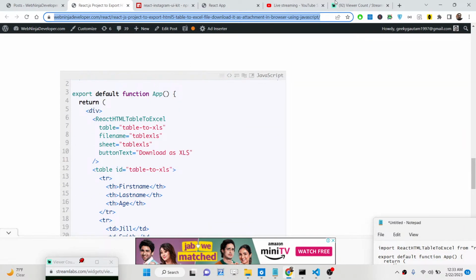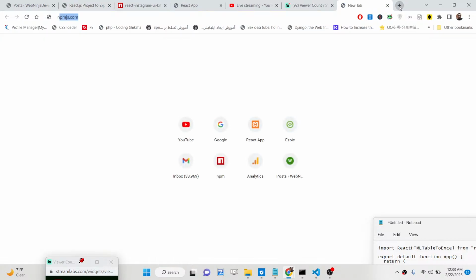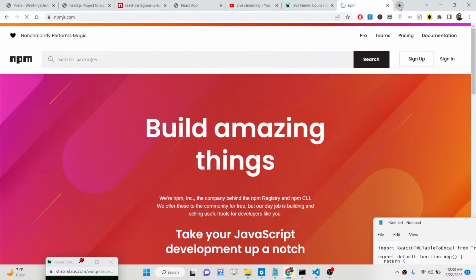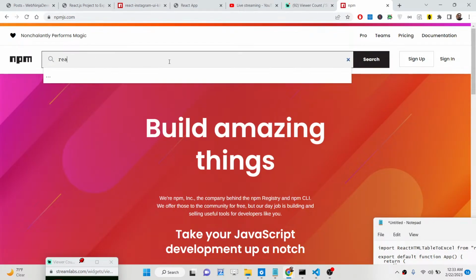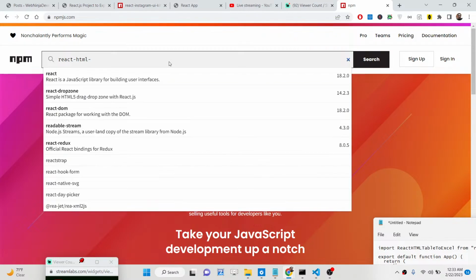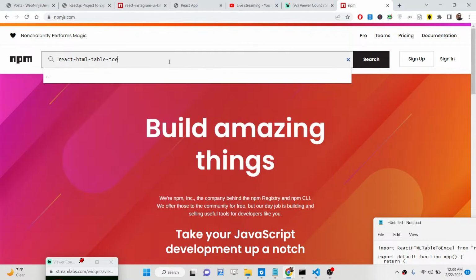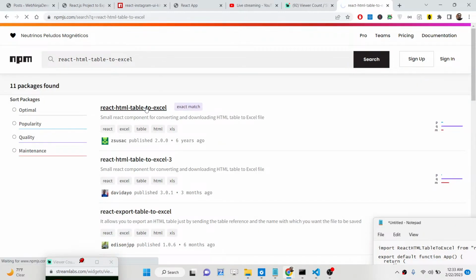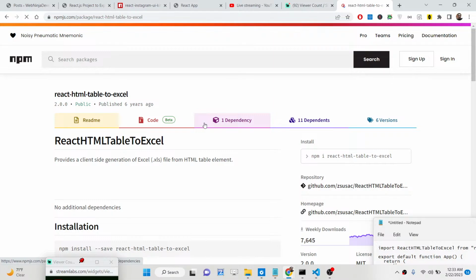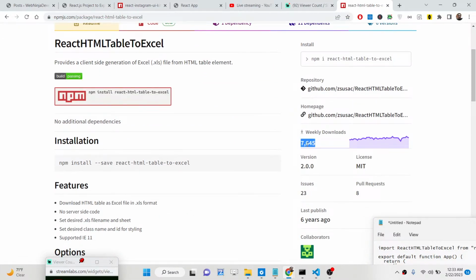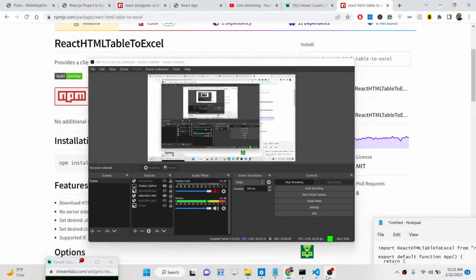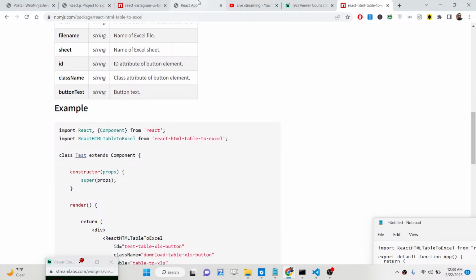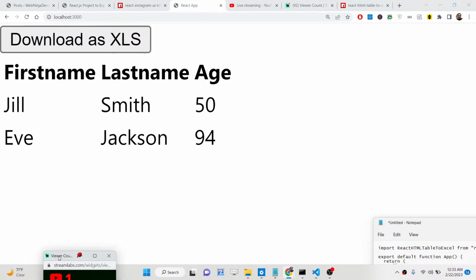You can search for a package which lets you do this process. Just go to npmjs.com and type here React HTML table to Excel. I think this is the dependency. This is the package here. You will see that 7,645 weekly downloads are there, so it's a very nice package. Now I will be showing you how to integrate this inside your React.js application.